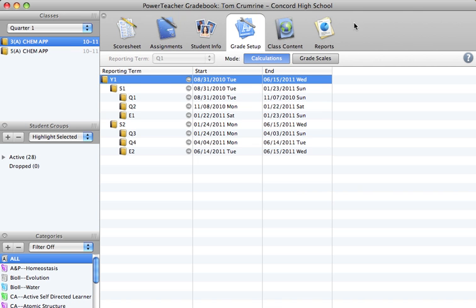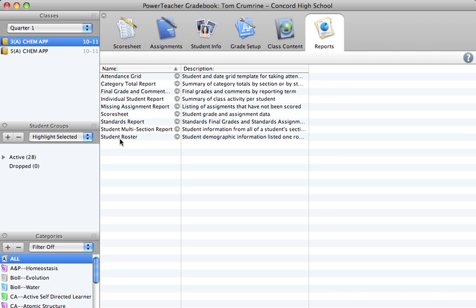One other thing, if you want to get your class rosters, student roster right there, you can print it off and you can see who you've got for students this year.